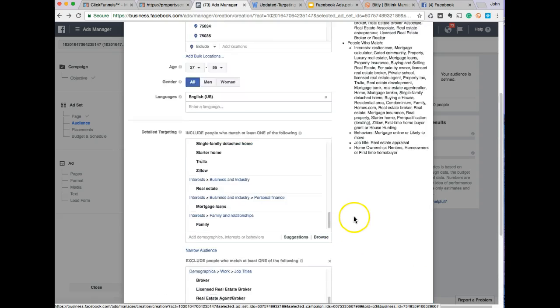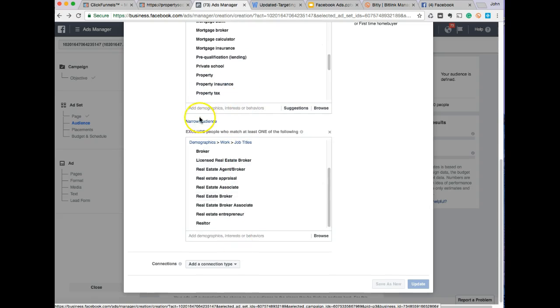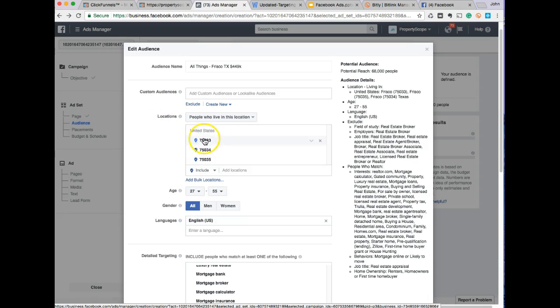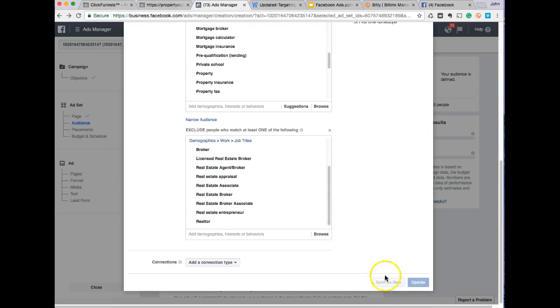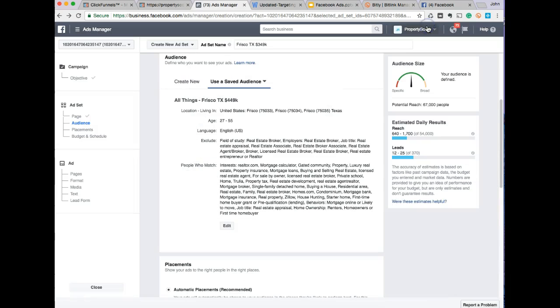Or if you wanted to save this for a different target, let's say you want to move zip codes, all you have to do is change the zip codes and the ages for that market that you want to move to. Come down here, save as new. It'll populate a window. You just change the title and save it as the new audience. It's very, very simple. That is it for the ad targeting.